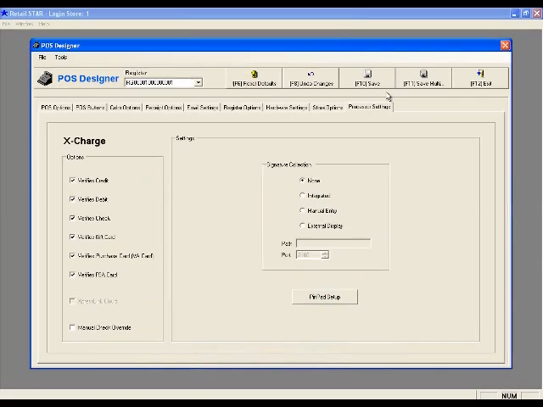Now click on the Save button or press F10 to save your entries for the current register. Or click on the Save Multi button or press F11 to save them for multiple registers. This button sets all fields back to their default settings. And this one clears all changes you've made prior to saving. Click on the Exit button or press F12 to close the POS Designer option.